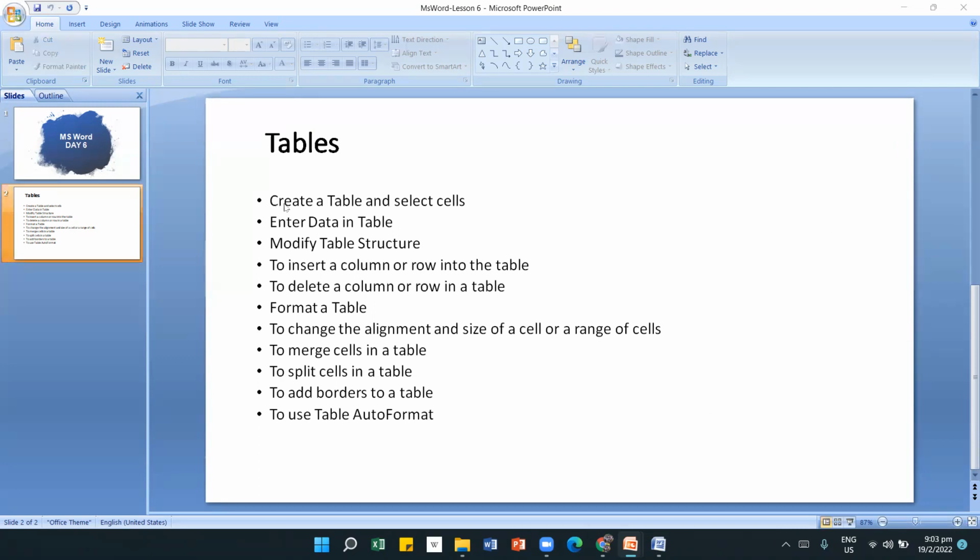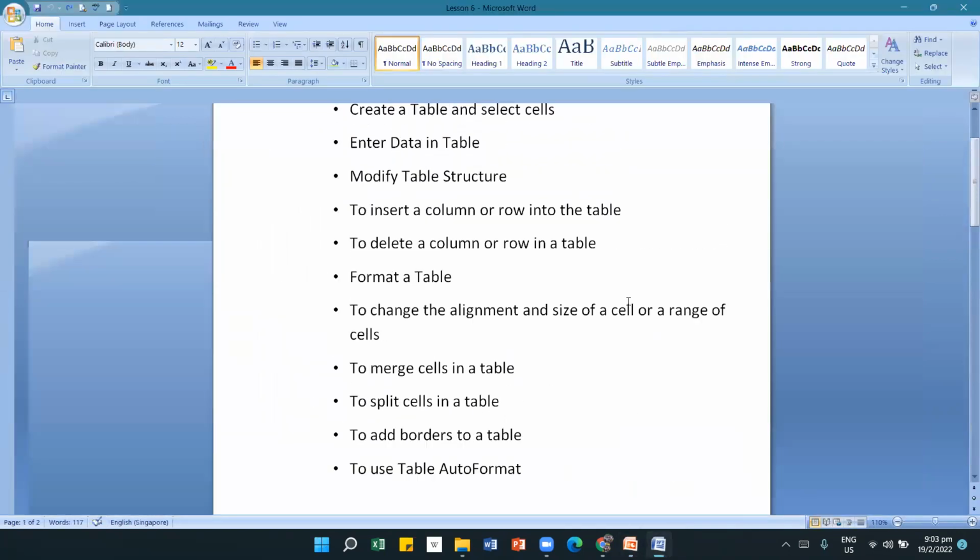We will learn how to create a table, because usually tables are created in Microsoft Excel. A lot of people are familiar with tables in Excel, but not very comfortable in Microsoft Word. But it's also quite easy. We can learn today how to create a table, how to enter the data, how to modify, insert column, delete column, how to even format the text in the table, change the alignment, and merge cells. There are a lot of functions here, so we will learn this in detail in today's session.